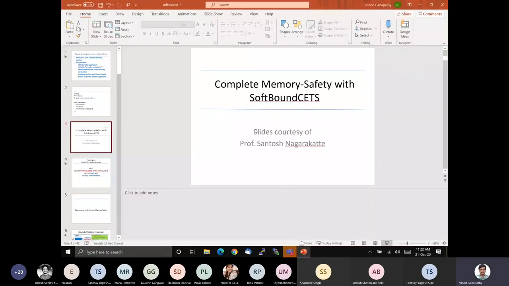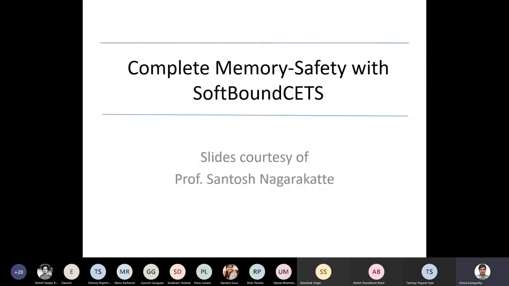So the paper that I'm going to cover is called SoftBound, although the presentation itself and the class itself will cover an extension of SoftBound, which is called SoftBound sets, which does both spatial as well as temporal checks for memory safety.